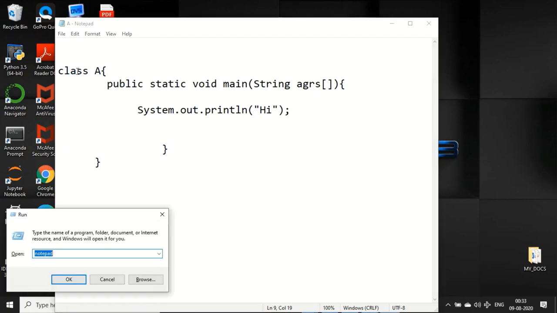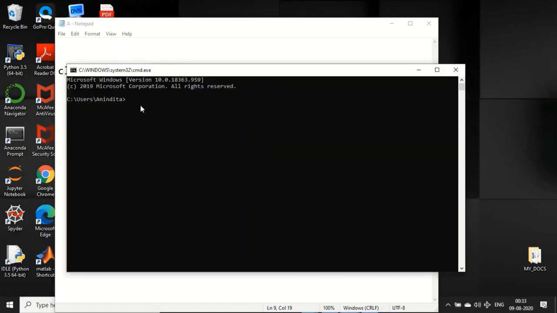Now you have to go to the command prompt. How to go to the command prompt? Open command prompt and then see the path. Here it is written C users and then my name. Remember one thing, the Notepad file was saved onto the desktop and my current location is not the desktop. So how can I execute my code? So first I have to go to the desktop. How to go to the desktop?